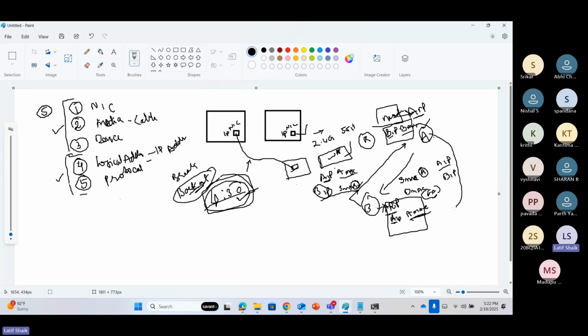Again, A is communicating to B. This time it changes the source MAC address, source IP address, destination IP, and destination MAC address. This time no broadcast is required. Why? Because A knows B's MAC address using the ARP table.